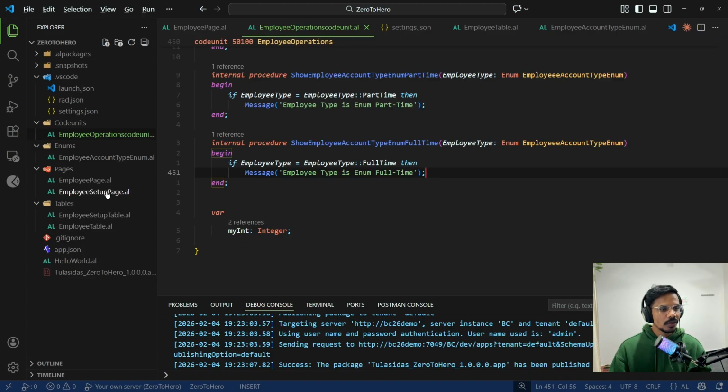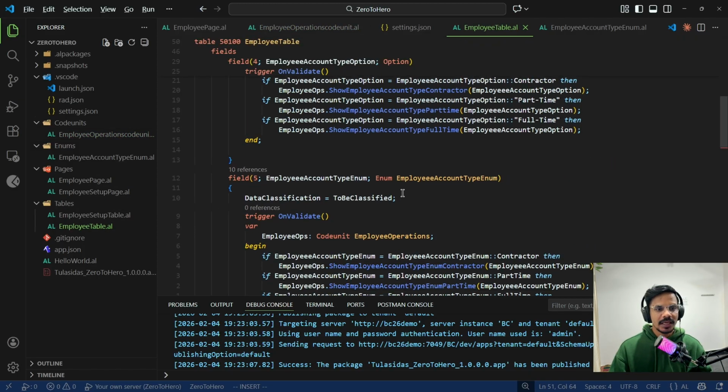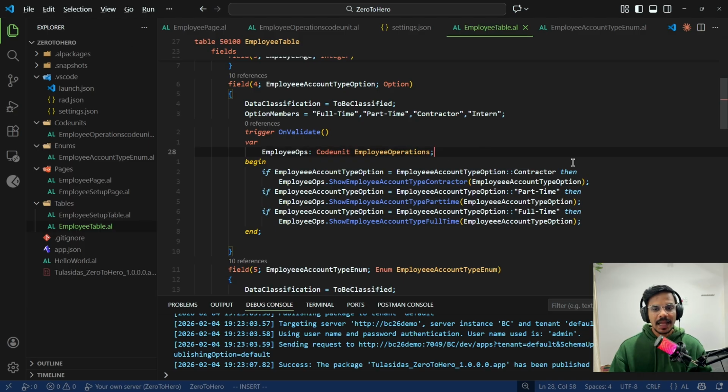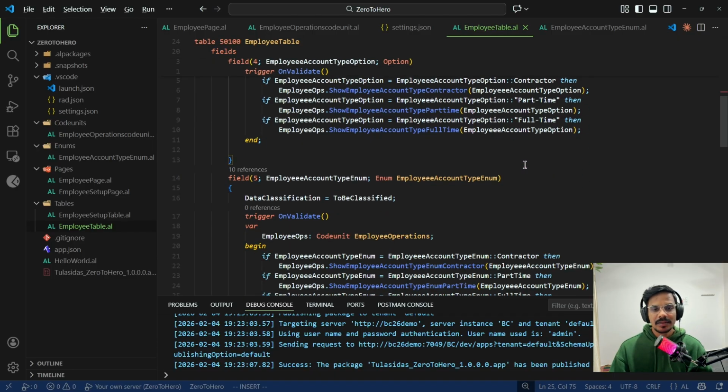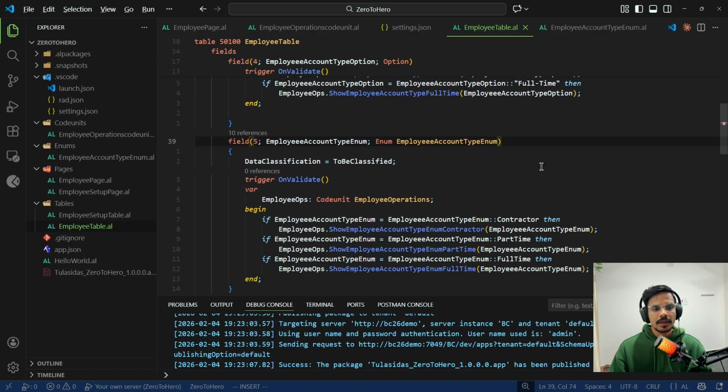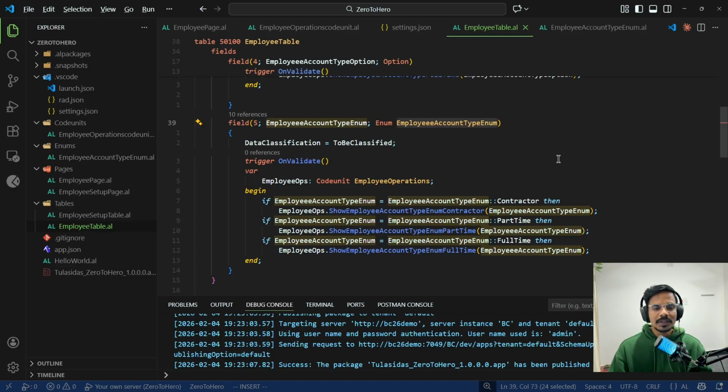But if you wanted to have the same thing using the option, we'll have to add everywhere, and we'll have to add in option members as well. So that's how difficult it is. It takes a lot of time if you want to change the code in option, but it takes a lot less time if you wanted to add one more option in the enum. So that's how easy it is to use enums. Also, enums are extendable in dependency objects as well.